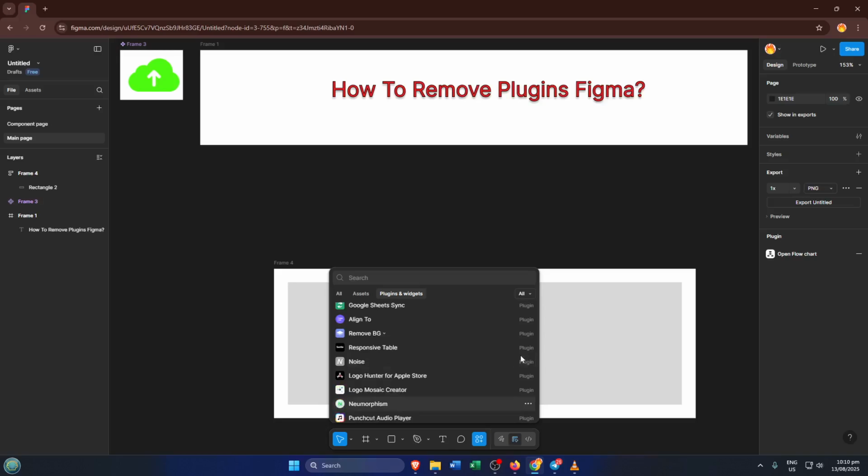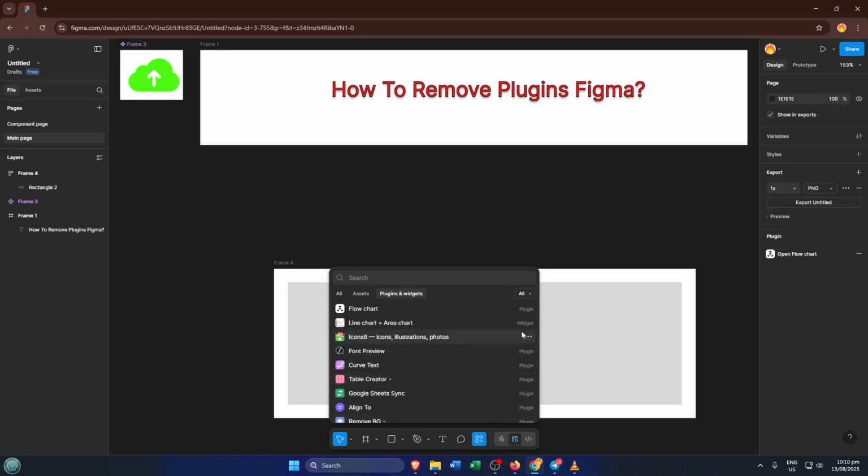If you make a mistake, don't worry. You can always reinstall a plugin later through the Figma Community tab. And that's all there is to it. Removing plugins in Figma is quick and painless once you know where to look. It's a great way to declutter and speed up your workflow, so I definitely recommend reviewing your list of plugins every now and then.